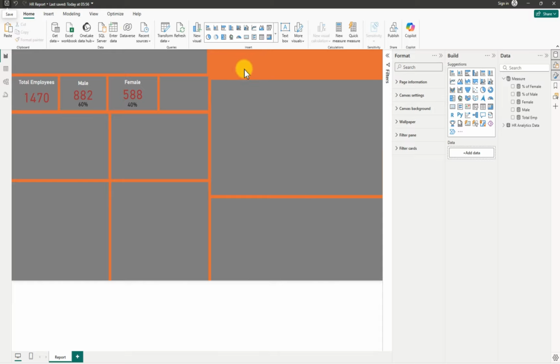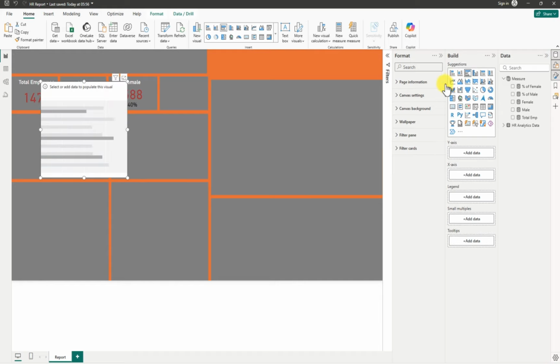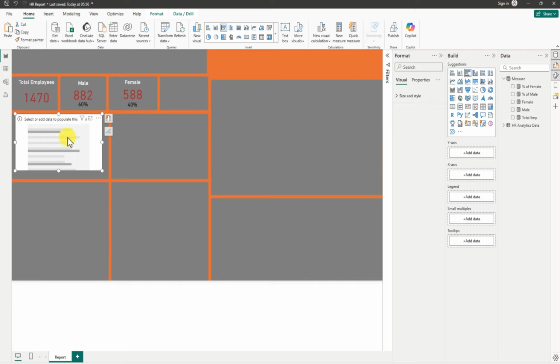As I've said, we have one measure to create. I will come back to do that. So we want to say salary by department. We are going to pick this cluster per chart. And we have this here. This is salary by department.